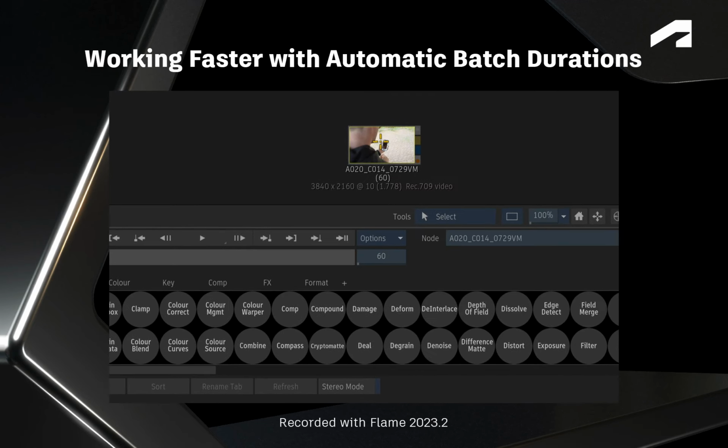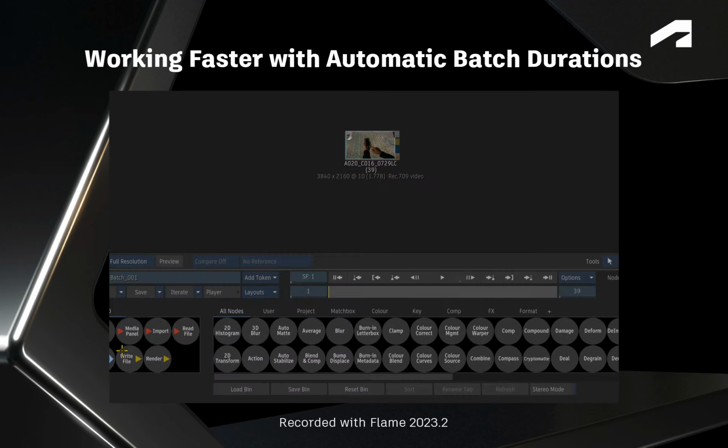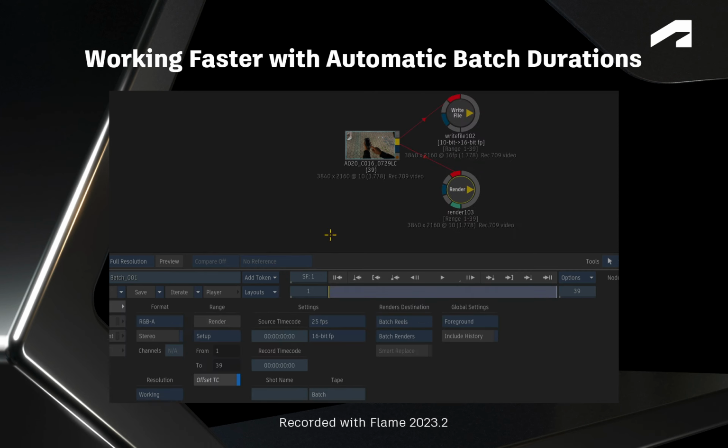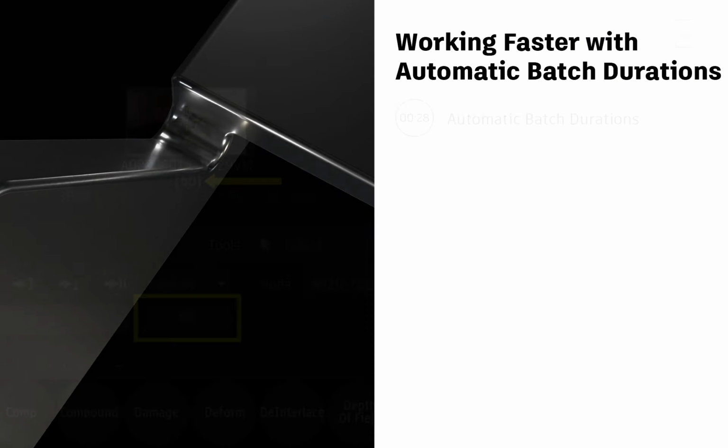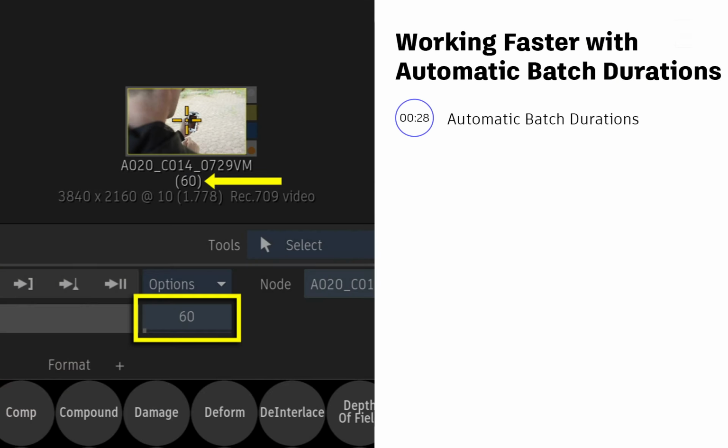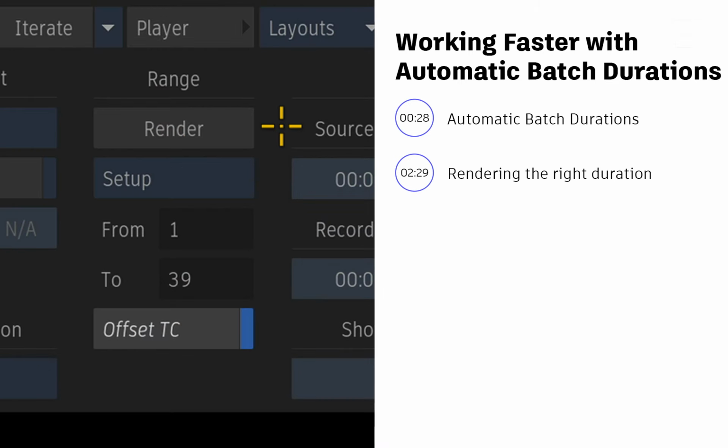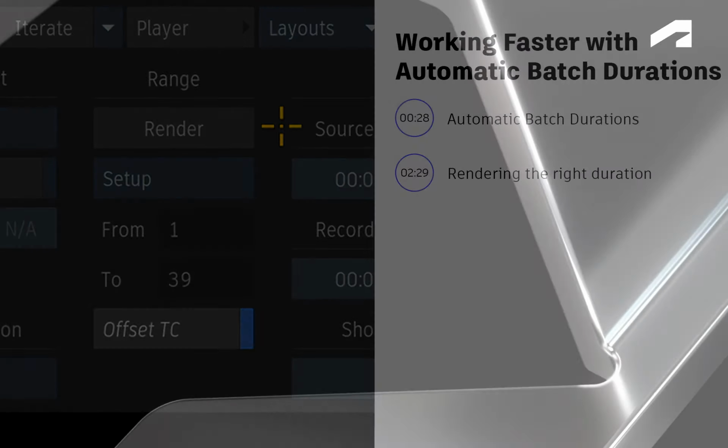One of the many small improvements in Flame 2023.2 is a couple of automated functions to make your life even easier. In this video, you'll touch on automatic batch durations, as well as automatic durations when setting up render and write file nodes.